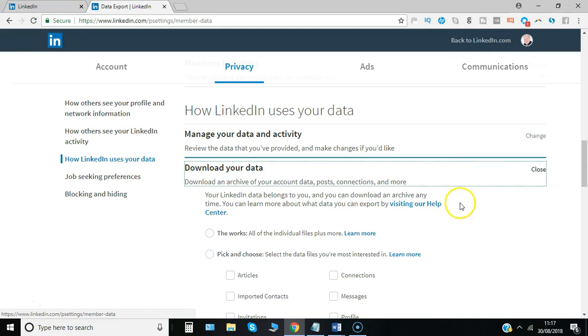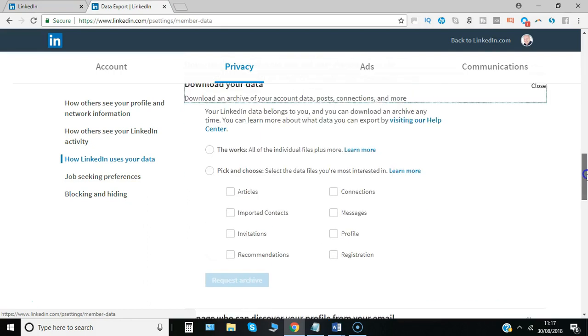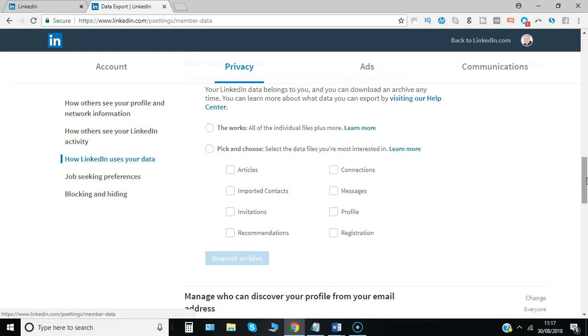Download an archive of your data, posts, connections or more, and there are two options here. One is The Works, so perhaps you want a full copy of everything that LinkedIn has stored records for yourself, and then you've got this option which is Pick and Choose. Select the data files you're most interested in.